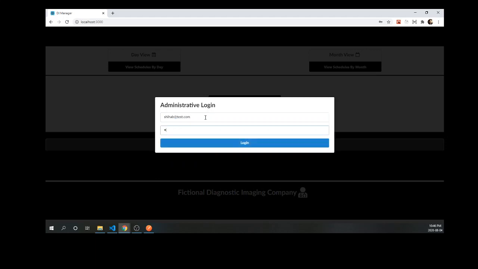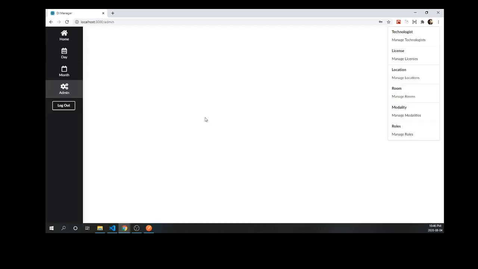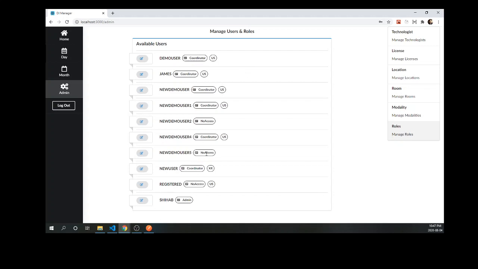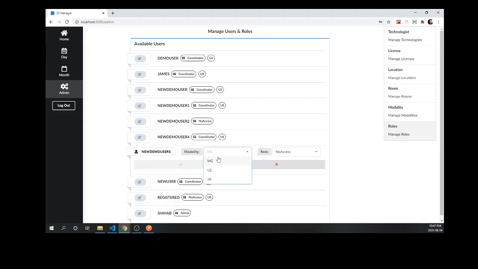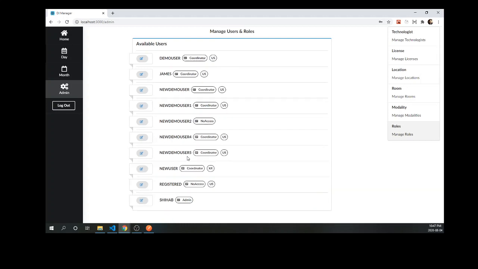All right. So now I'm into the admin dashboard. And as an admin, I can assign roles. So the new demo user 5 that I just created, right now the user has no access. So I can click on that, assign them a modality, and make them the coordinator. And now this user can log in, and he or she would be able to do the same thing that I just did as this user here that I demonstrated earlier. I can also take users' access away if I want to.